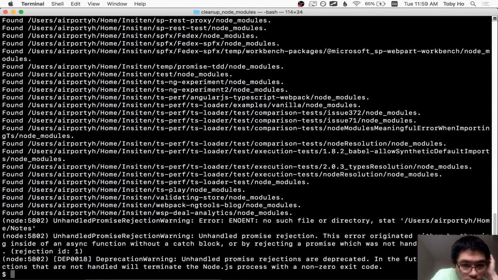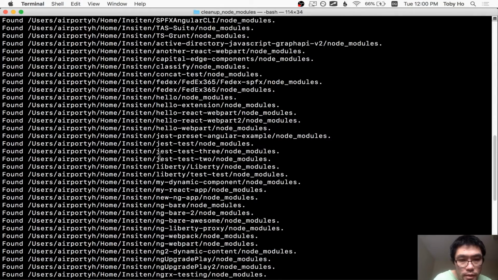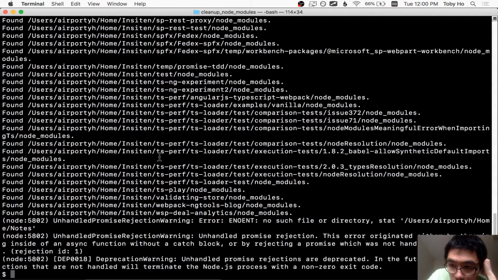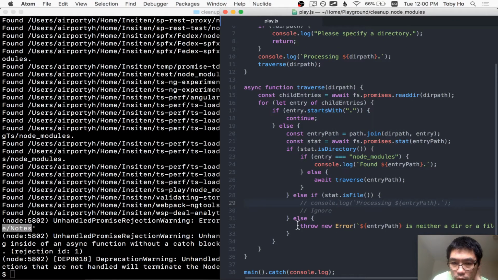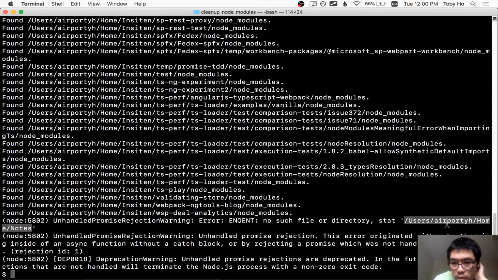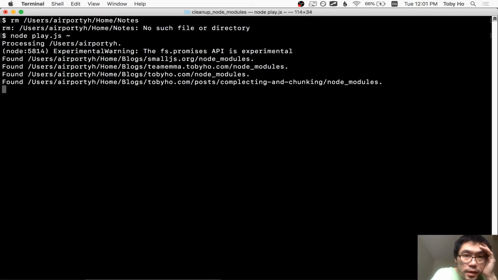Okay, that's cool because now it's listing out a whole bunch of node modules folders that it's finding in various places in my directory structure. And that's what I wanted it to do, but it did error out here, probably because of a symbolic link. Oh, no such file or directory actually. Oh, I see. That's not due to this. I believe I had a symbolic link here that points to a file that I deleted recently. So I'm just going to remove that, and that should get around that problem.